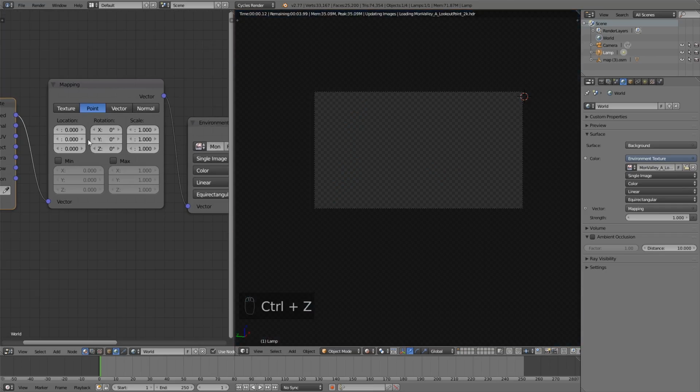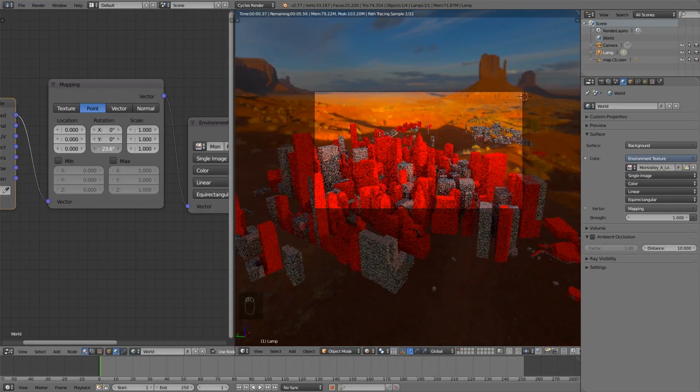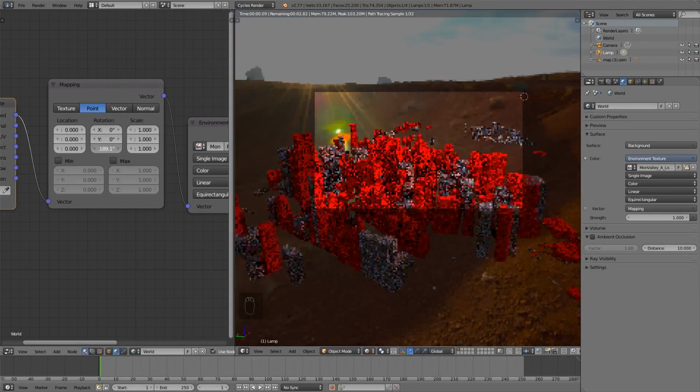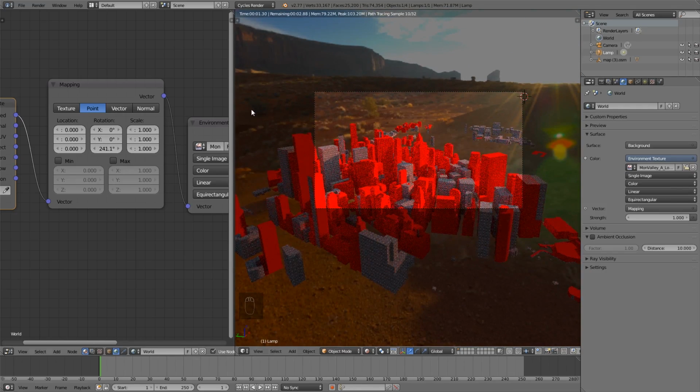Whoops, no, I don't want to rotate around the Z. That's the location. The rotation is right here. Rotate it until you can see the sun. And the sun is right there. Blinding sun. Put that in the right spot, right about over there. So it's sending light in the same direction that our sun lamp is.